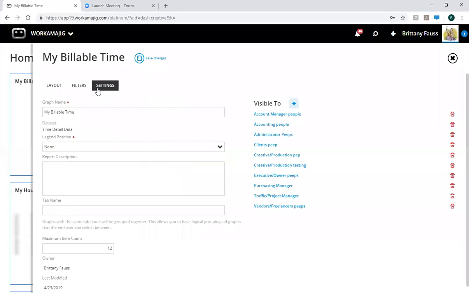The last option in here is the settings. So this is where we can name it. So we called it My Billable Time. So we have the title up here. This is the data set that we pulled from. So again, it's pulling from the report data sets. For time, of course, we were using time detailed data.